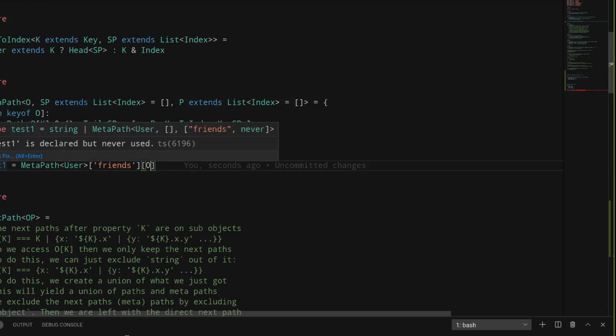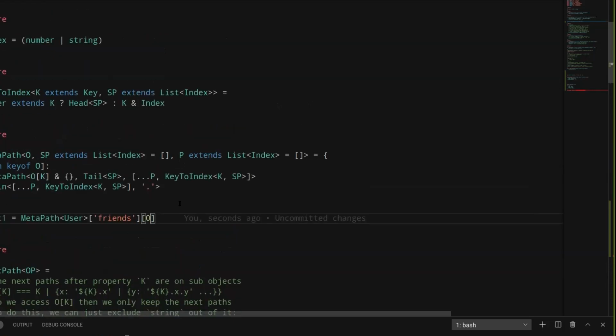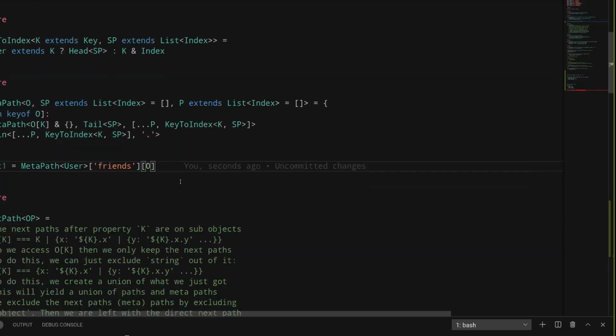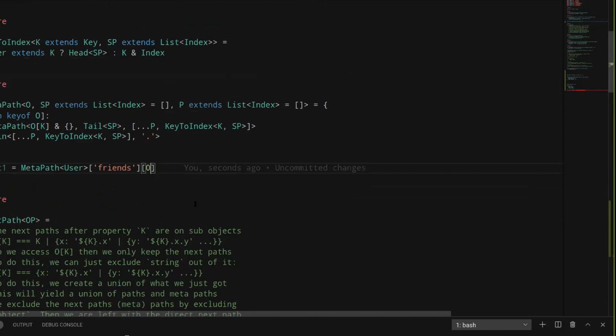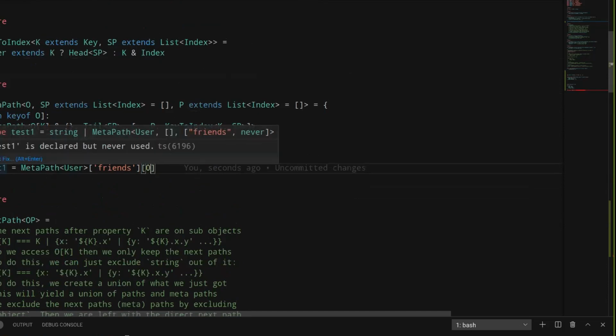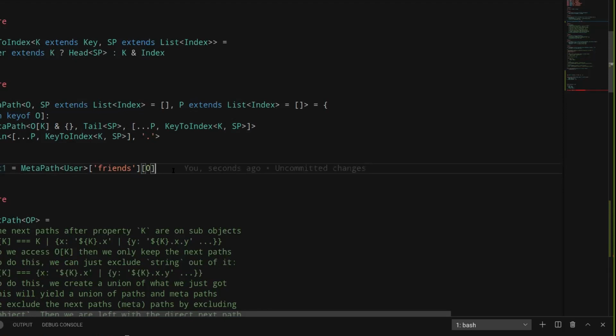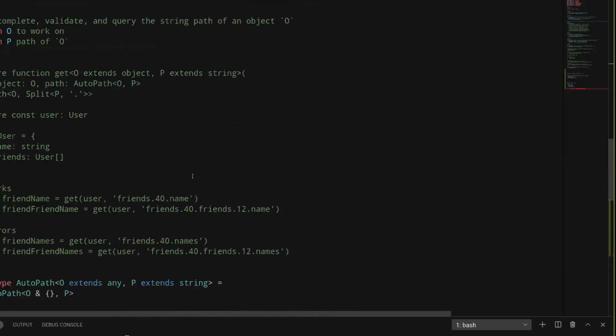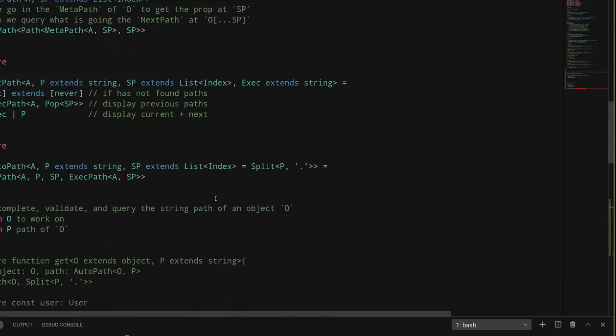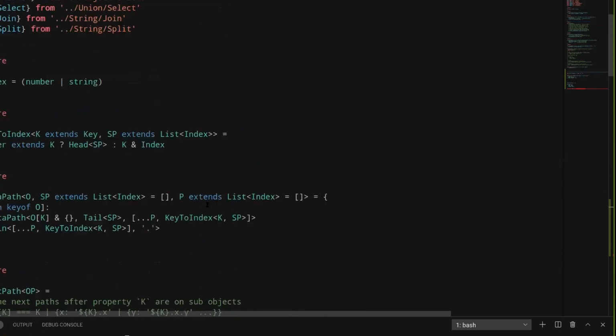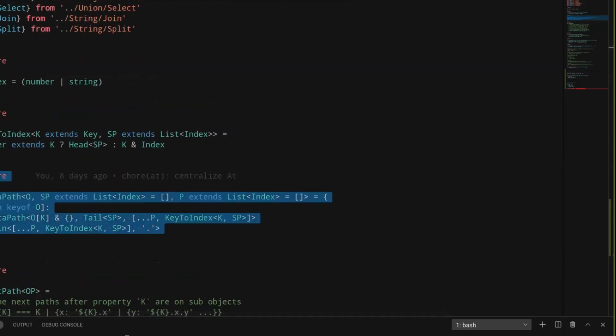Sorry. But basically, what metapath does is it goes all the way through the object, even if it's recursive, and inlines the path in such a way that we can dive into it, and it prepares the next path by concatenating the previous path. Okay, so yeah, that's it. It's a bit technical, this part.